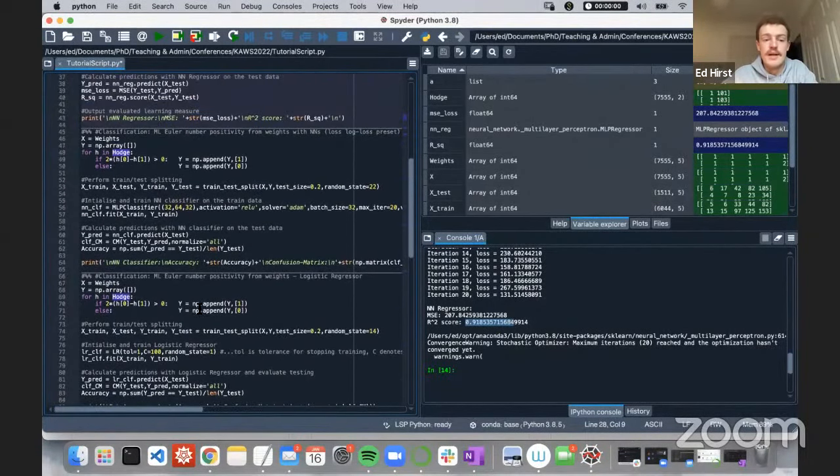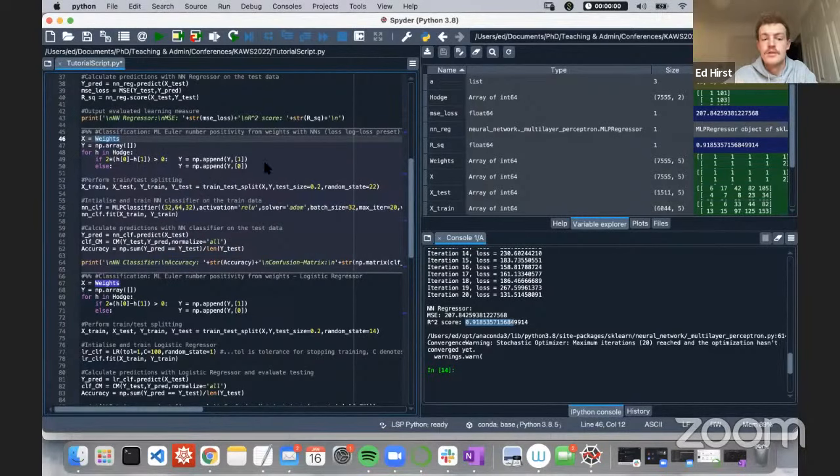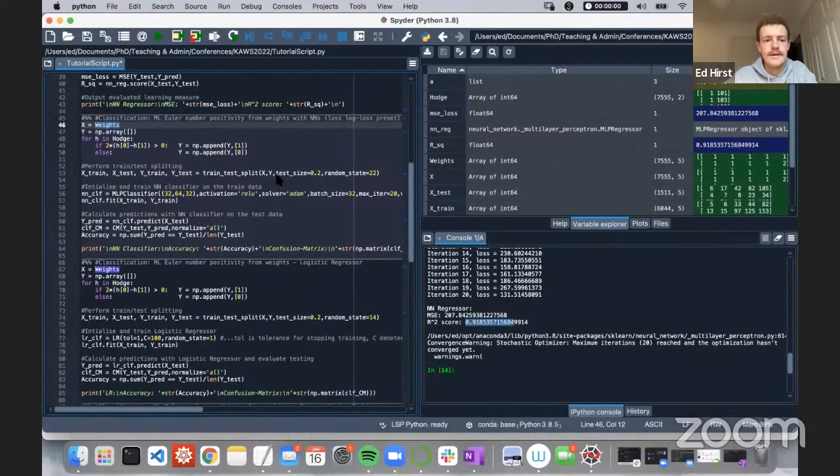So now we can look at some classification. We're specifically doing binary classification. The inputs are going to be the same, the weights, and the outputs are now going to be either 1 if the Euler number is positive, and 0 if the Euler number is non-positive. I've just used a for loop here to set it up. If you want to do your own classification, you could design your own way of allocating classes as some simple integer numbers. So here it's just 0 and 1.